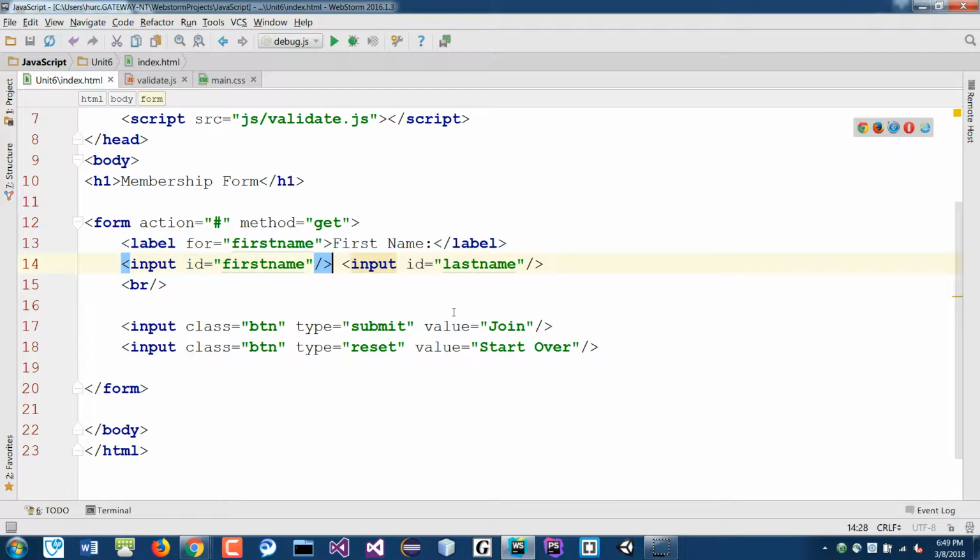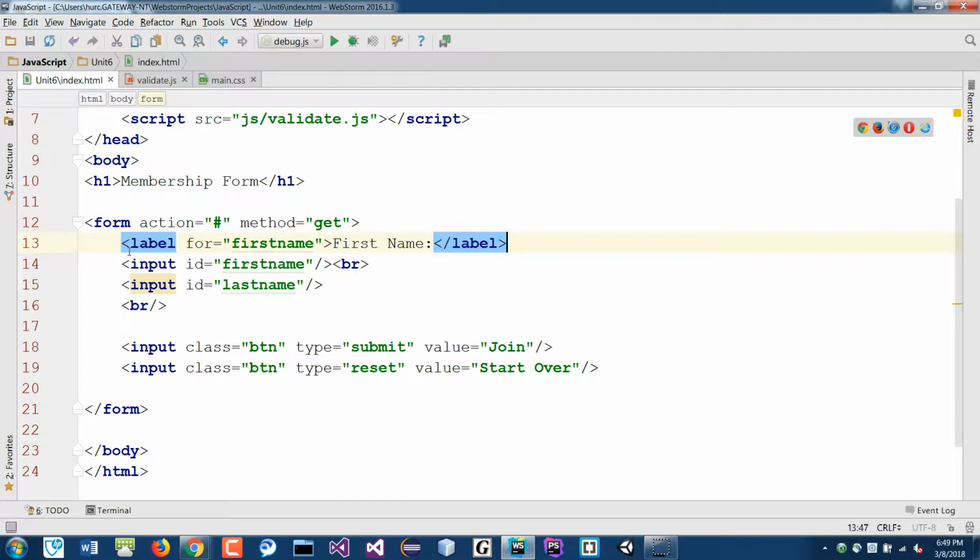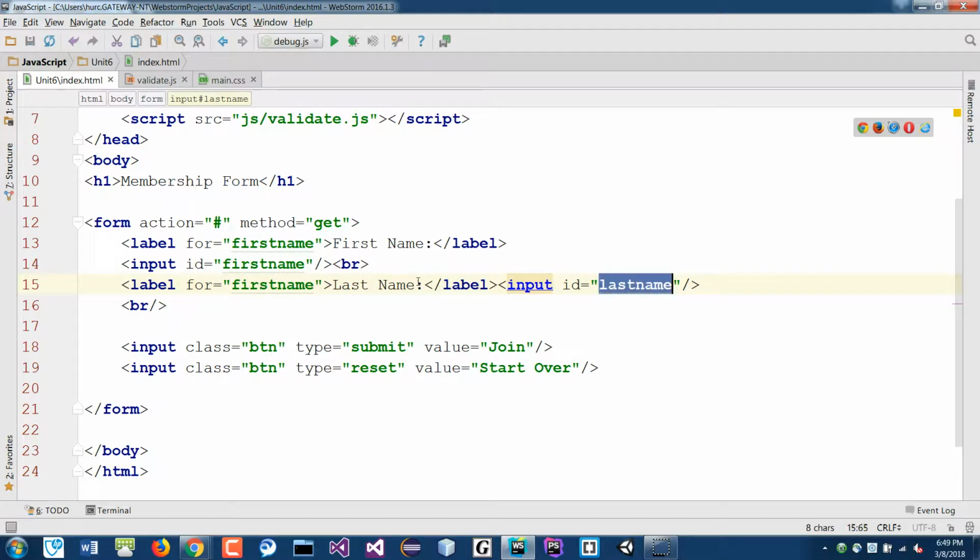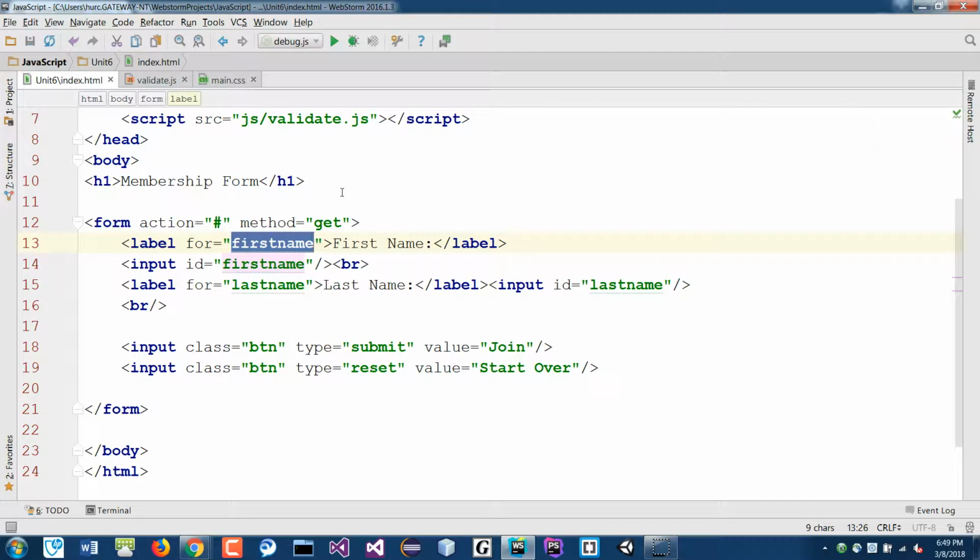So what that means, we have to break it off here. And we'll put a second label for the last name, right? And we'll also reference that last name ID here. It's not going to cause any major problem if you put a label for or not here. This is only for SEO purposes and for screen readers, or for the ADA, the American Disability Association. So when you read this, it already knows that this label is for the first name. This label is for the last name.